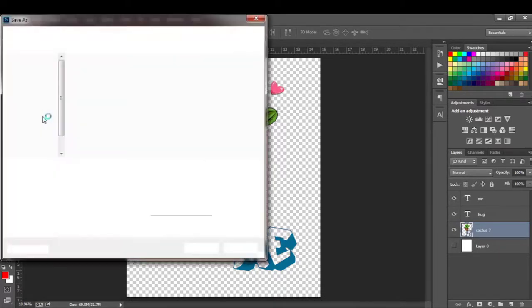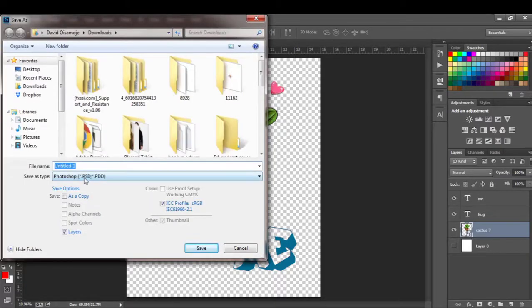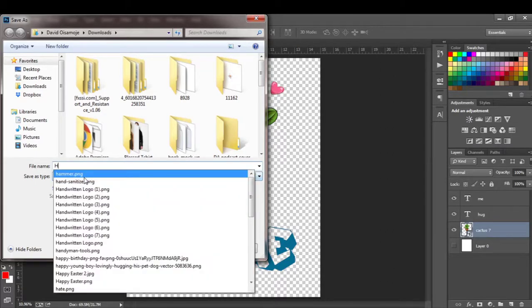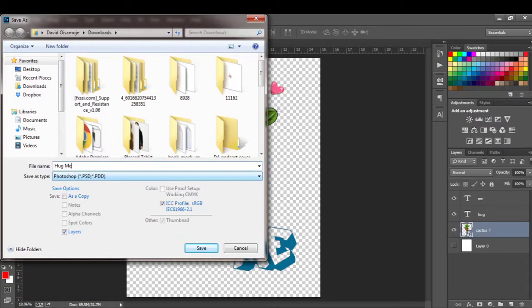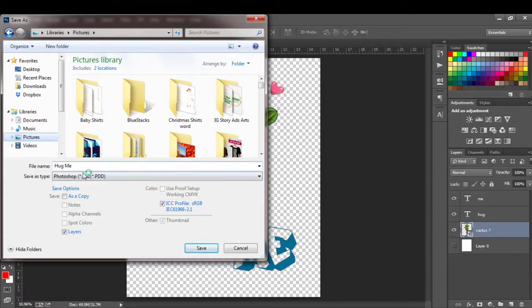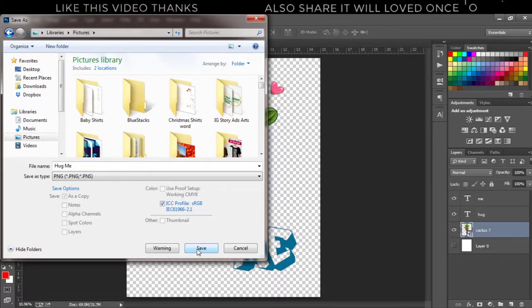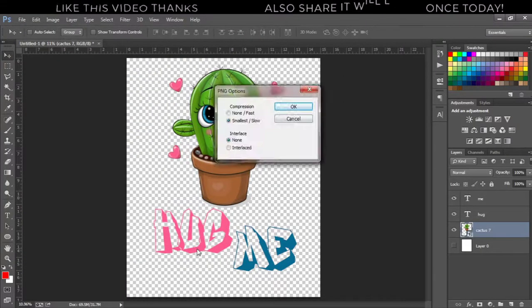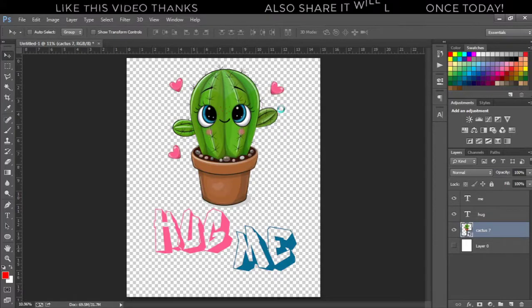Save as. Remember, you want to save it as Photoshop first so that you can come back to edit it if you need to. But for me, it's just gonna say org me. Okay, so I want it in pictures and I want to save it as PNG. Remember, it's without the background, so you can put it on different colors of shirt. So I'm gonna save this right about now, and then we can go over and check it out for ourselves.